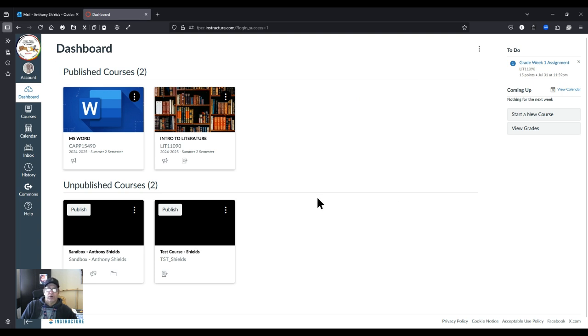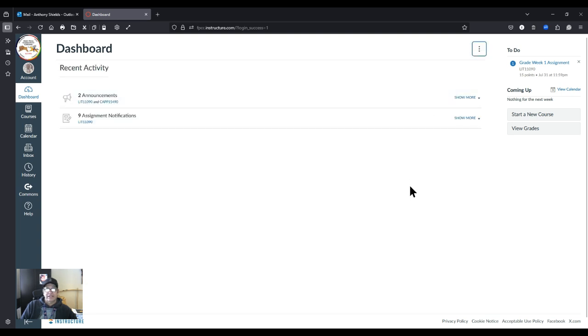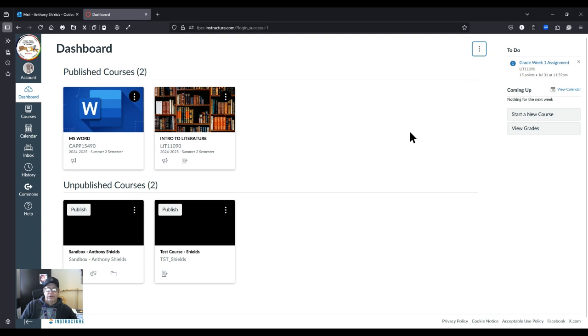Your dashboard should look like this with the card view. If it does not, look at these three little buttons up here, those little dots. If it looks like this, it's kind of confusing to everybody. It's got some announcements and assignments, all that. It's easier to do the course when you select card view. Make sure you do that when you log in.